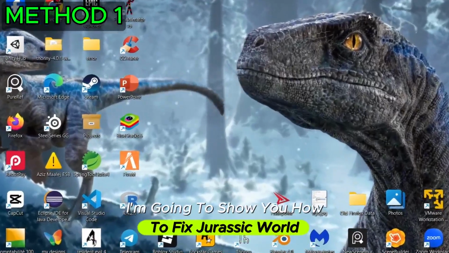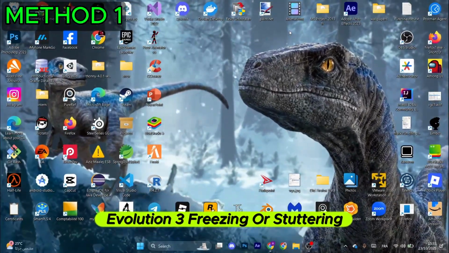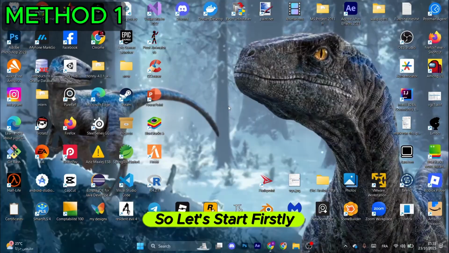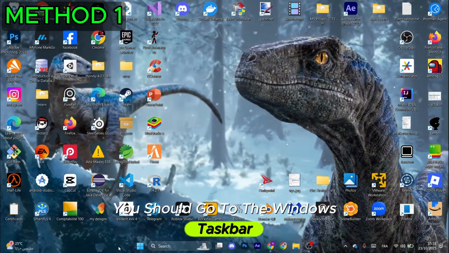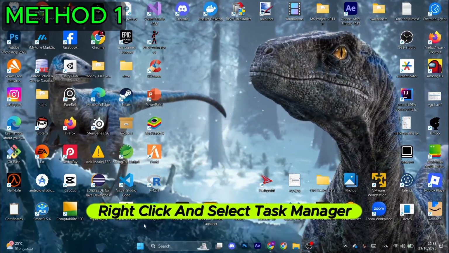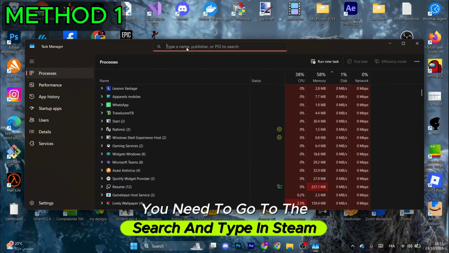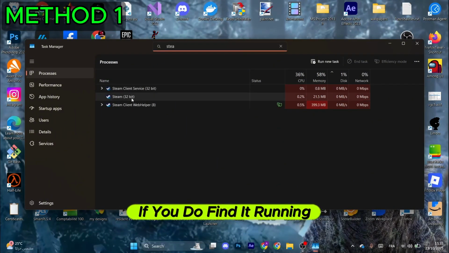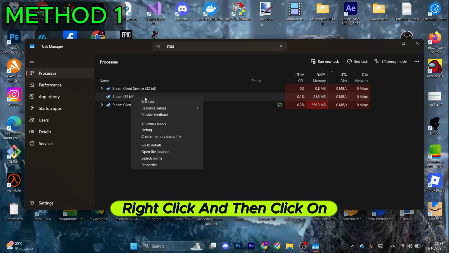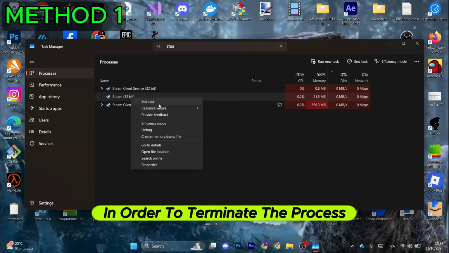I'm going to show you how to fix Jurassic World Evolution 3 freezing or stuttering. So let's start. Firstly, you should go to the Windows taskbar, right click and select Task Manager. After that, you need to go to the search and type in Steam. If you do find it running, make sure to select it, right click and then click on End Task in order to terminate the process.